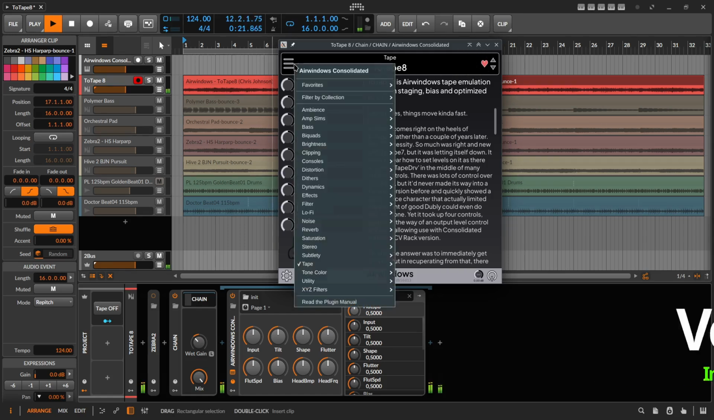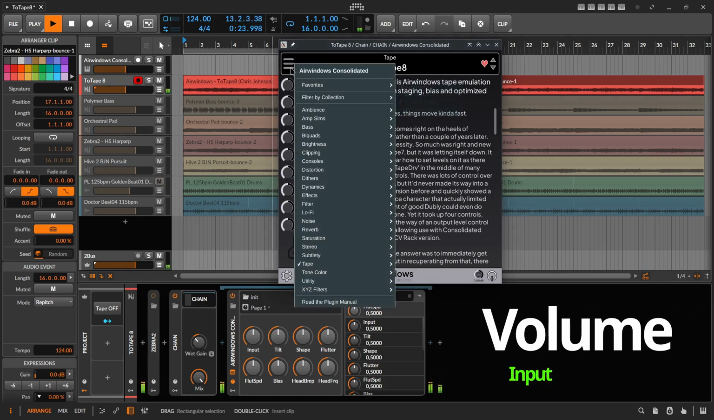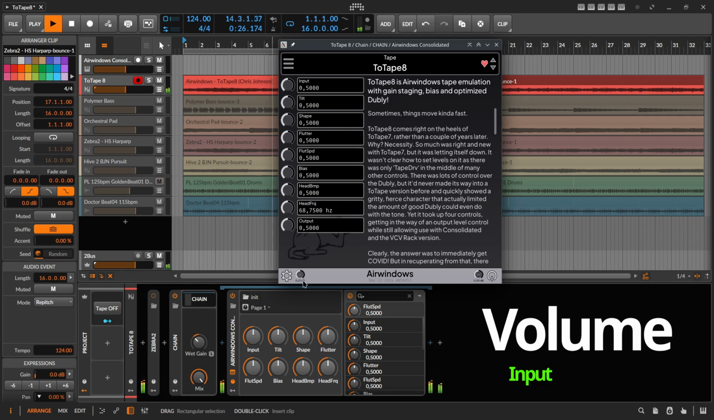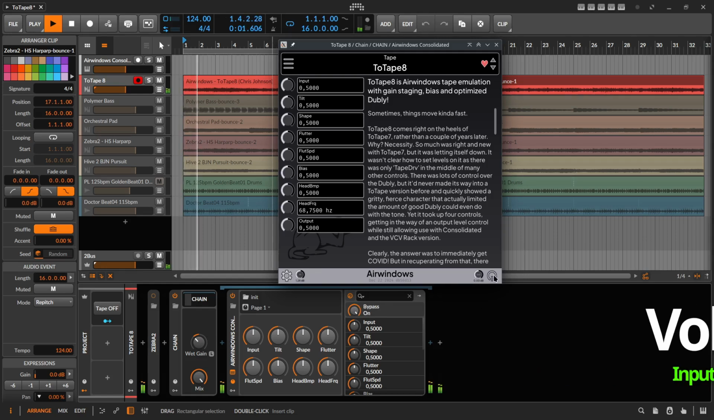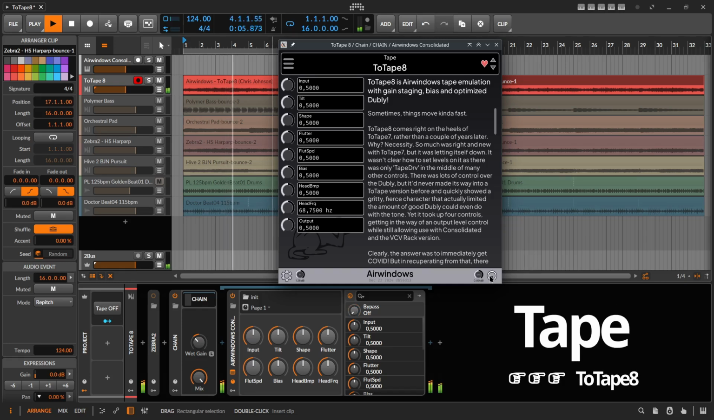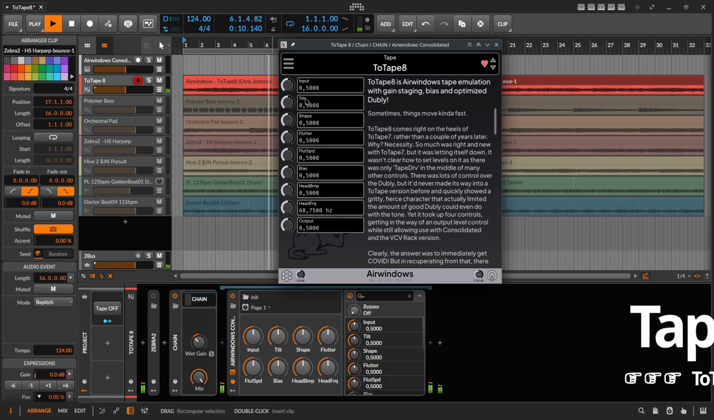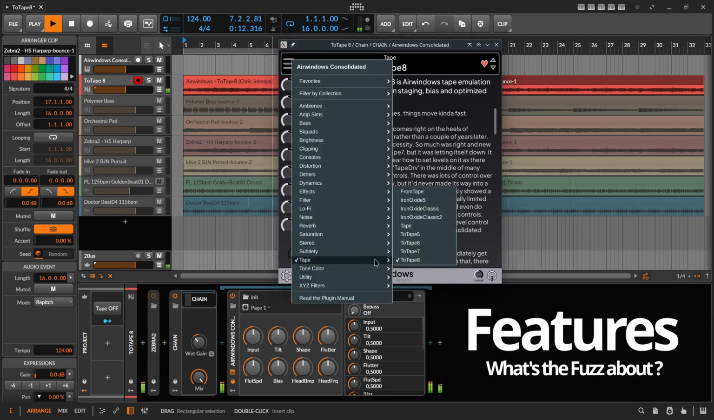To the right of the settings gear wheel, the input level can be adjusted. And on the lower right side, the output level. And at the bottom right, you can use the on-off button to switch the bypass of the plugin on and off. But back to the ToTape8 plugin, which you can find in the Airwindows Consolidated packet under Tape and then ToTape8. What can the plugin do, or what function does it actually have?